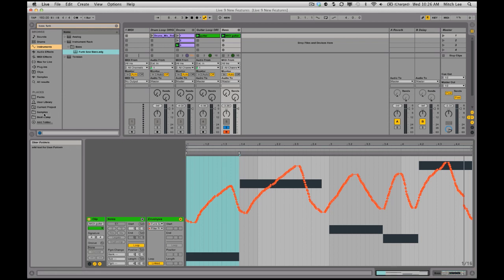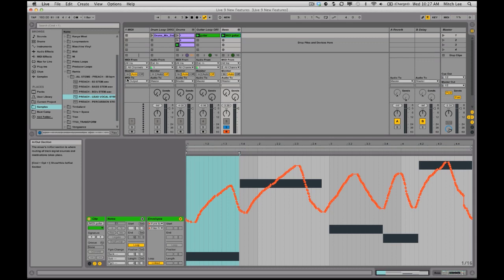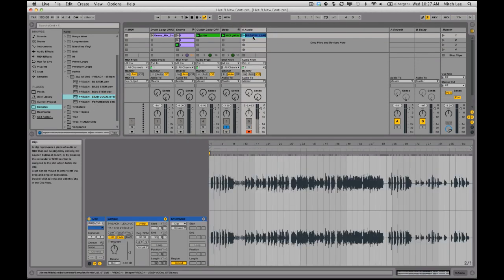I have it in my samples folder. I'm going to X out of my last search. It's in my samples folder, in my remix folder, and I believe it is called the lead vocal. And you can hear a little bit of it. I'm going to take the vocal stem and drop it, and it will create a new audio track for me. We'll rename this, call this vocal.